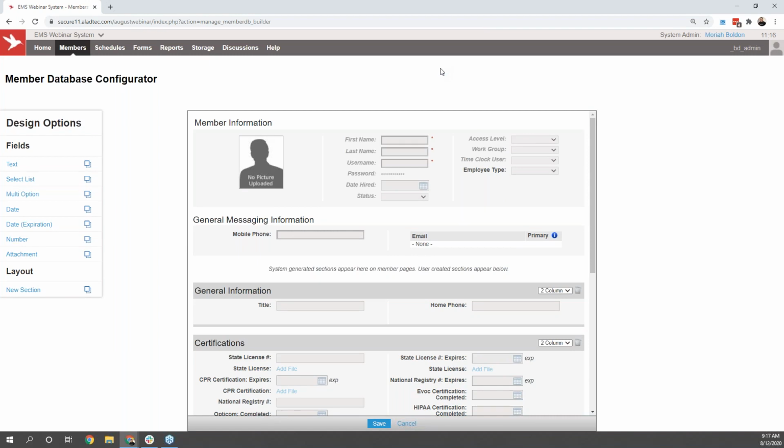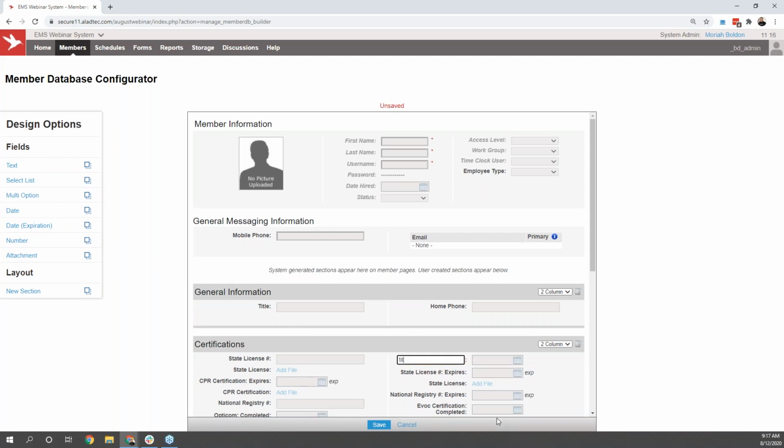You can add in any additional fields as is needed by hovering over the field, clicking on the option that you need, and dragging and dropping that wherever it needs to be. You can add in that title as you see fit, and as soon as you hit save down at the bottom, that field will be able to be filled out for each individual's profile.